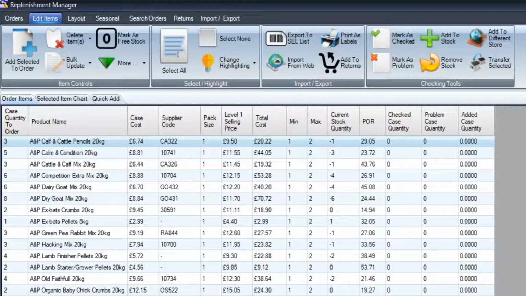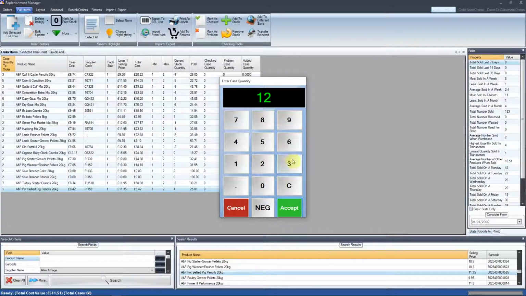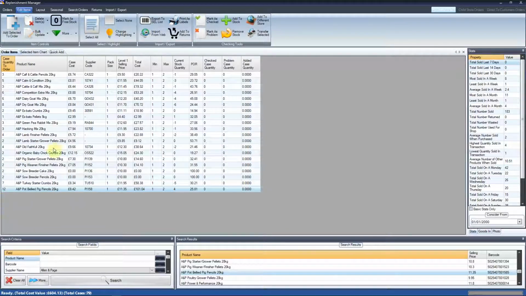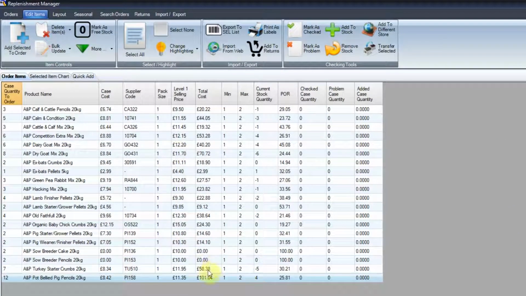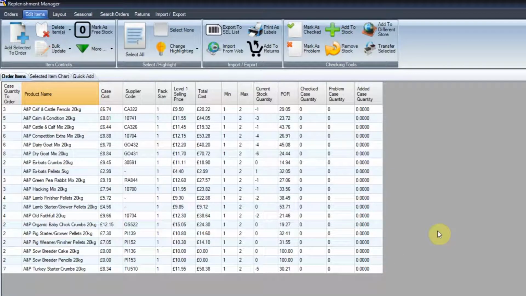So say for example, I wanted to add that into the system. So I'd click on there, add that, and there you have it. Say if I wanted to then change that, I wanted to add 12. Accept that, and there you go, there's 12 in there. It's increased my total cost as well, and that's how you can add some more then. Also, you can delete them the same way. So you literally click on delete item, removes them altogether.